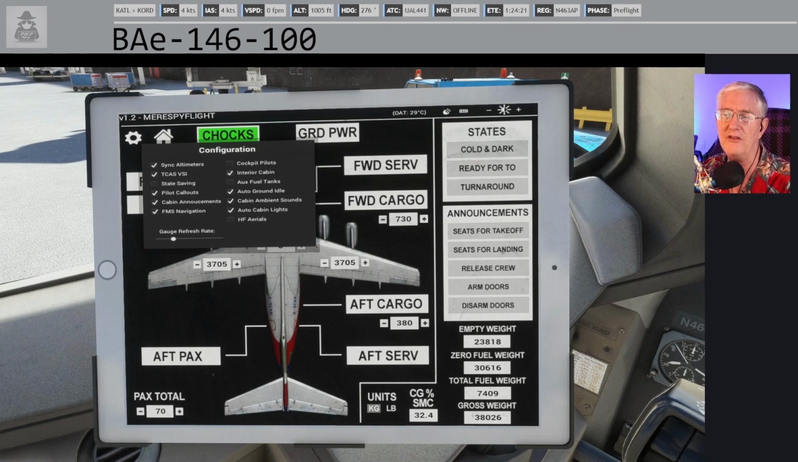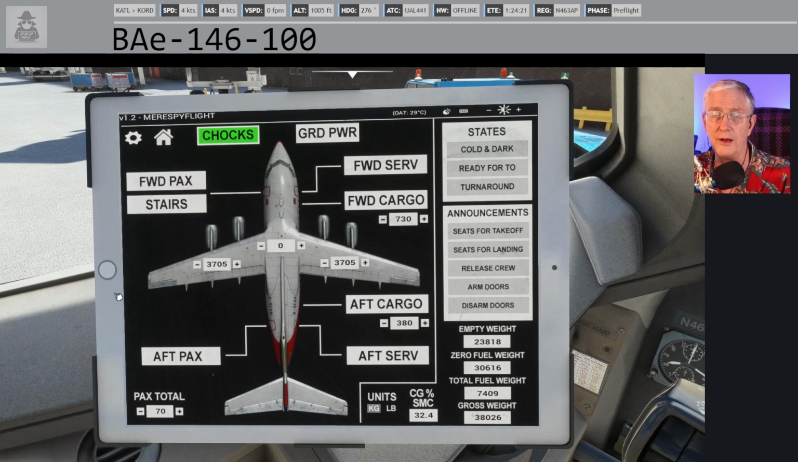Go ahead and have the interior cabin. I've got auto ground idle set up. I haven't changed much of these things, but I've got these things all set up for us. So let's go over here and we'll go to the forward passenger door. We're also going to do forward cargo and aft cargo. Let's just get those open right now.